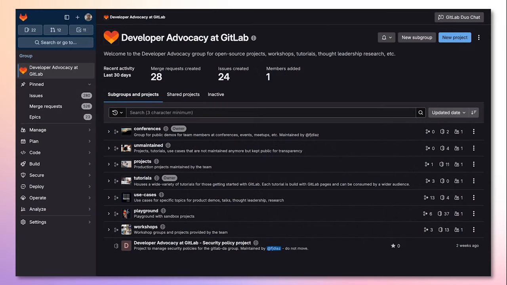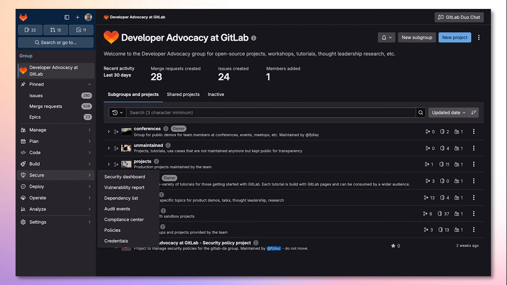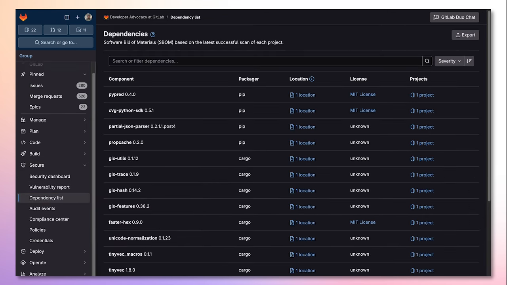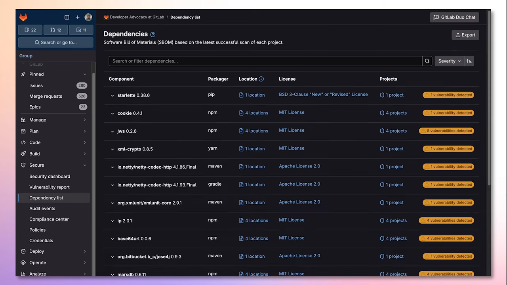Now let's get started. In order to access the dependency list, go to the side tab and hover over Secure and then click on Dependency List. Here, you'll see an SBOM or Software Bill of Materials containing all the dependencies within your group or project. In this case, we are using our group.